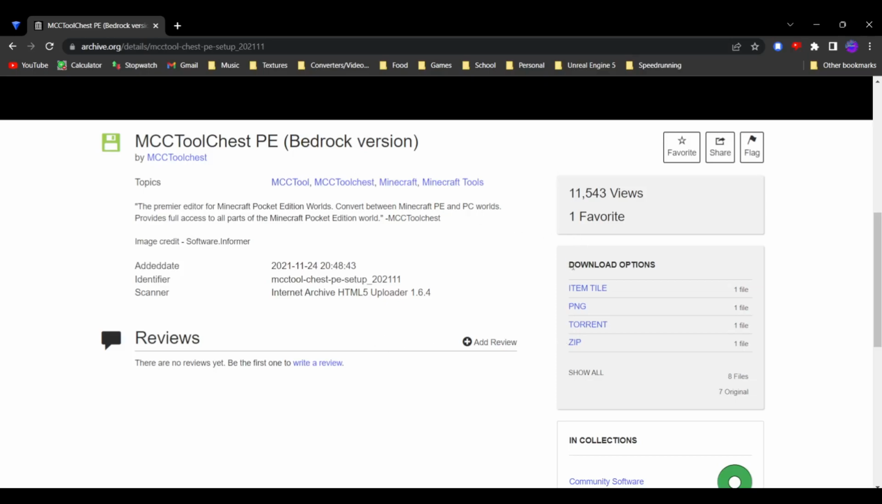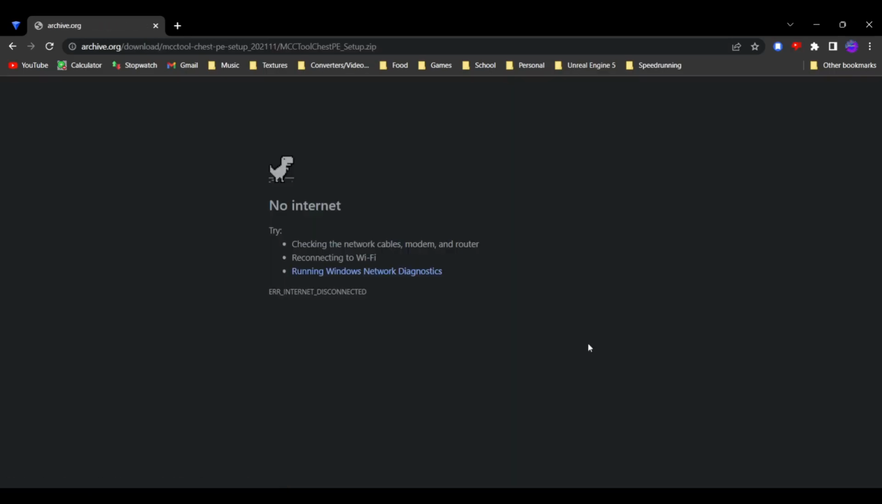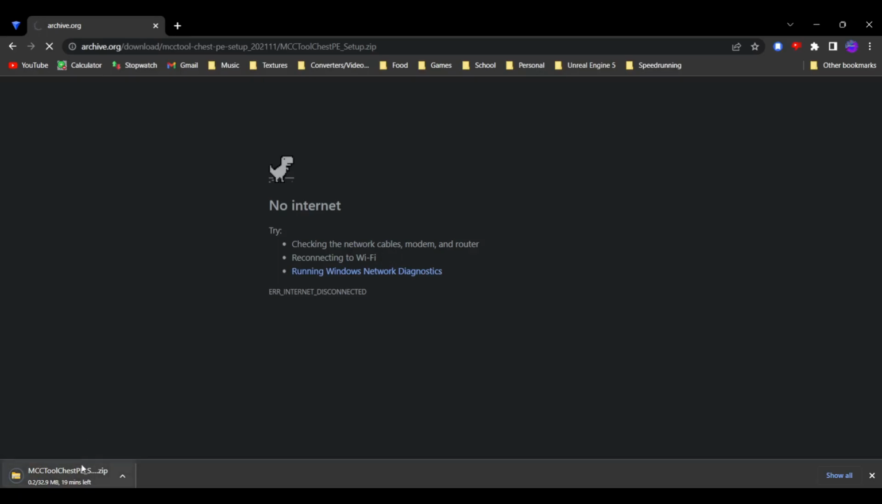So over here on the right, we've got the download options. Anyways, you can choose any of these you want. I definitely recommend the zip one. As you can see, it has 32.9 million downloads, so you don't need to worry about it being a scam or something. Except for the fact that I apparently have no internet. Anyways, it's downloading now, as you can see in the bottom left.